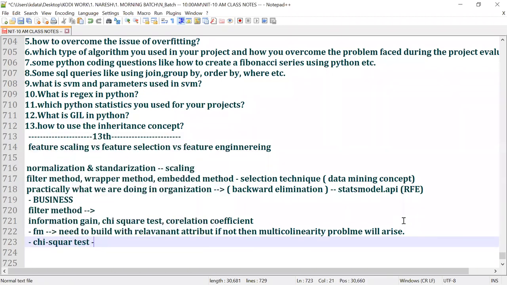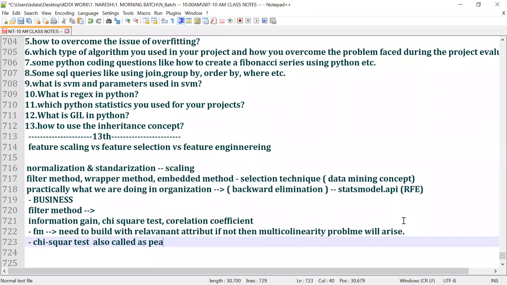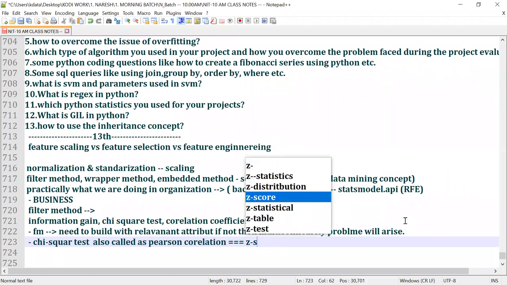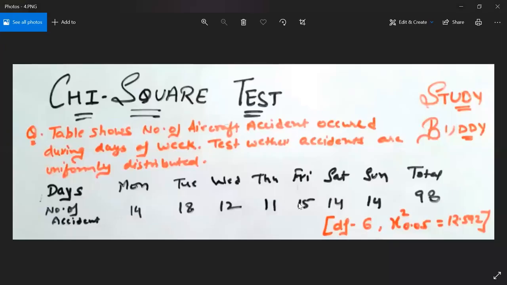Chi-square test, also called Pearson correlations. And which formula does it use? G-score. They implement the G-score formula. Clear, guys? So remember, guys, these technical points are very important. I'm sure you're going to get asked in interviews in the coming days. Understand? So now, how do we address this use case?